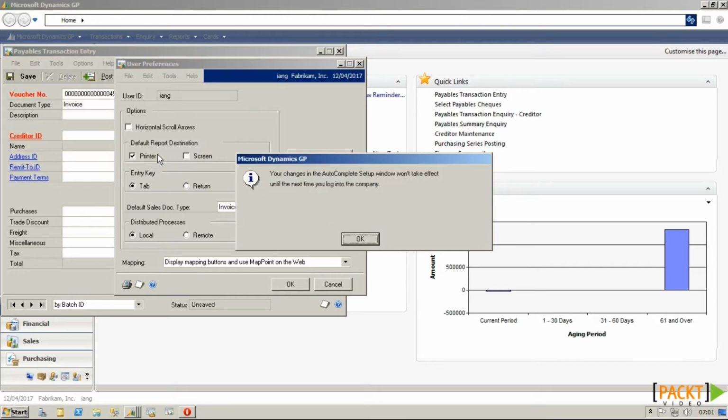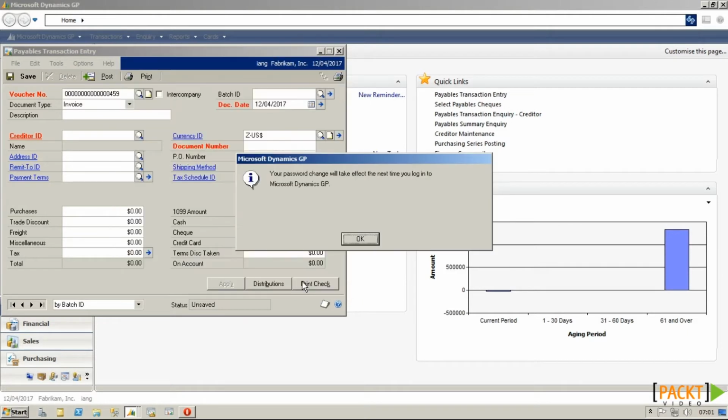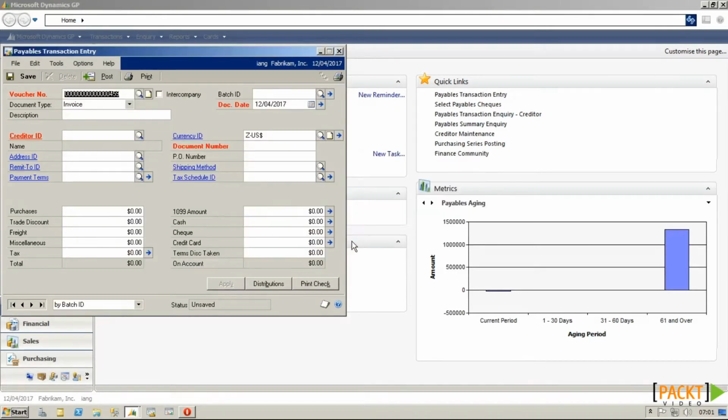Say OK, and we'll be warned there the changes to autocomplete will only take effect next time we log into the company. So if I say OK, and OK, the password change will only take effect next time I log in as well. So that's a quick overview of some of the most popular features of user preferences. That's the end of the logging and user customization section of this video series. Next up, we'll be taking a look at inquiring in smart lists.